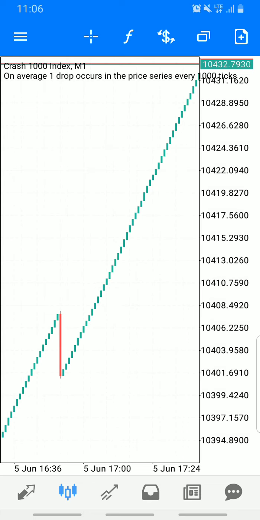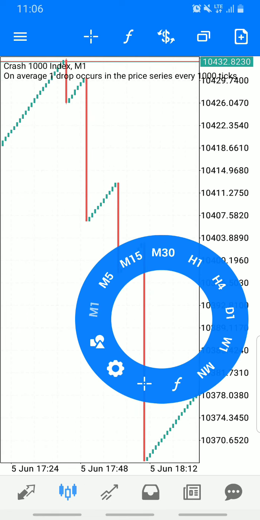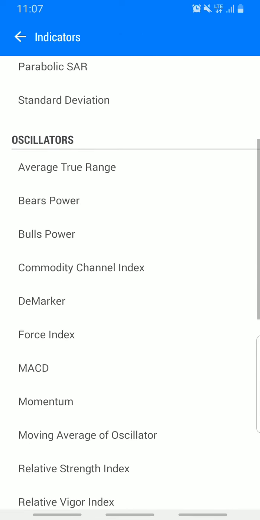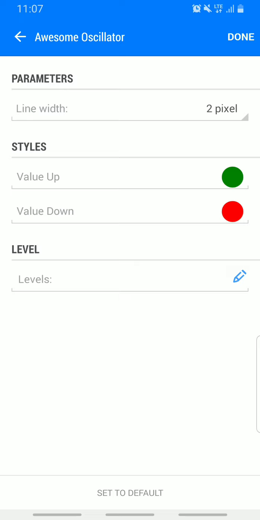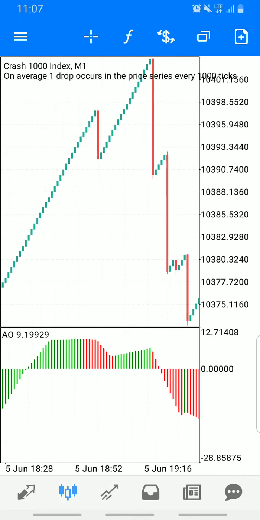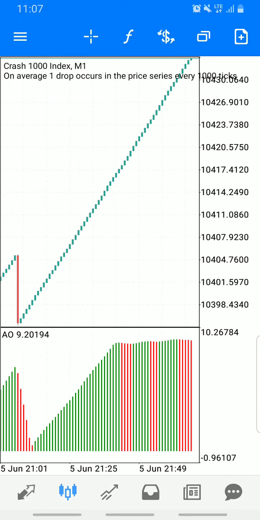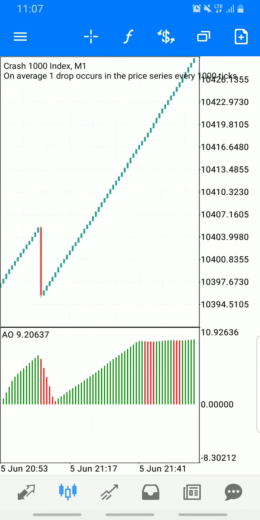So guys, first of all, let me add the first indicator to the chart. Then you go to Bill Williams, then you can see it right here, the awesome oscillator. Click on it. Then your line width should be 2 pixels, value up should be green, value down should be red. Then you click on done. So as you can see, you've added the first indicator to the chart already.